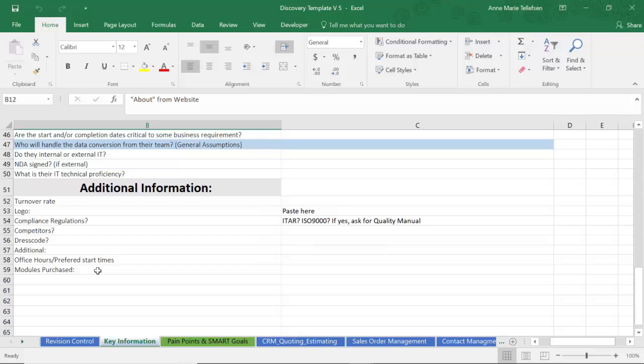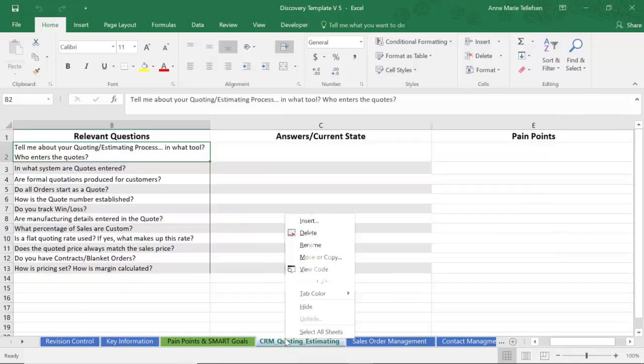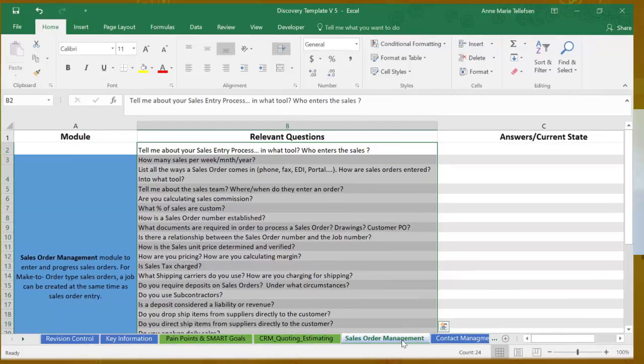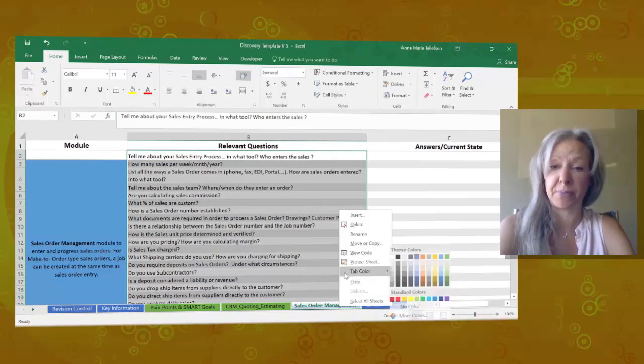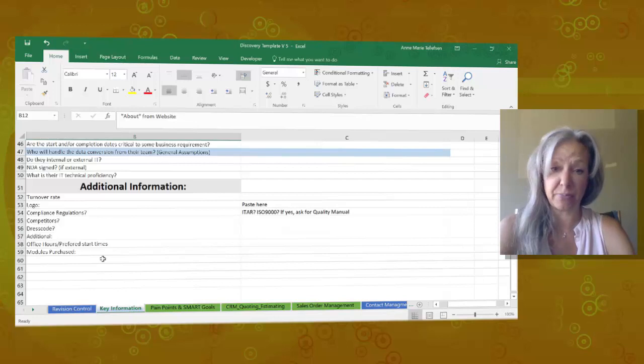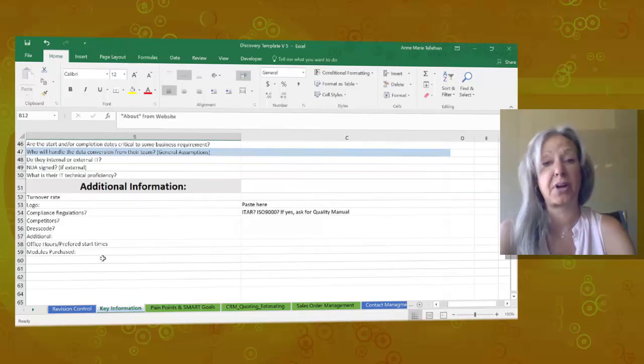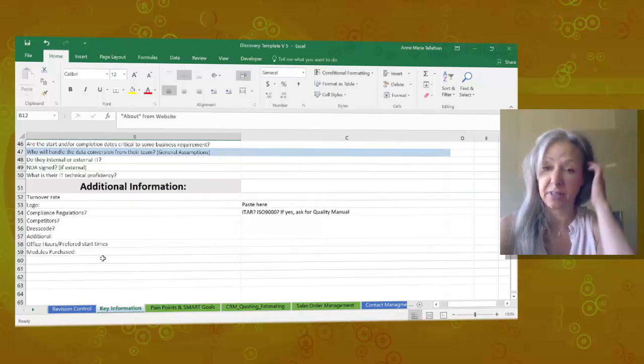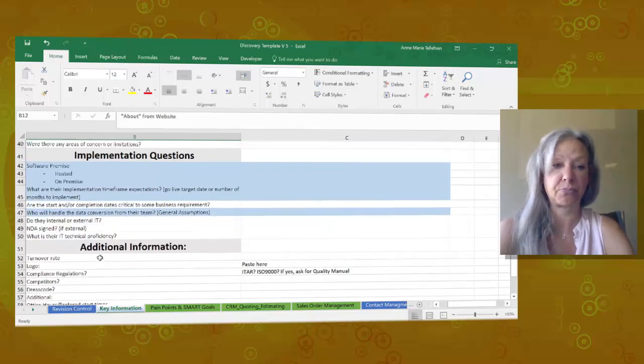Modules purchased. This is really important. As soon as I get this and I know this information, I go down to these tabs, skip the pain points for now, and I change the color of these to green, indicating that that is a module that this customer has purchased. So you'll note which ones have been purchased by the customer by them being green. I would also double check that because there have been some sales documents that have been hard to decipher. But in general, that's what we try and do.